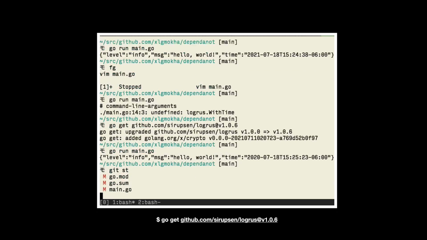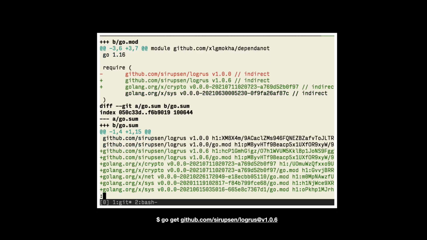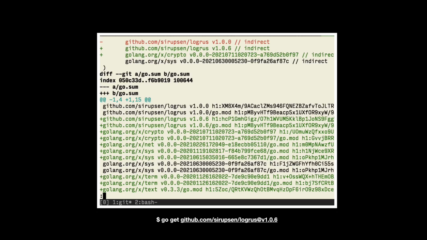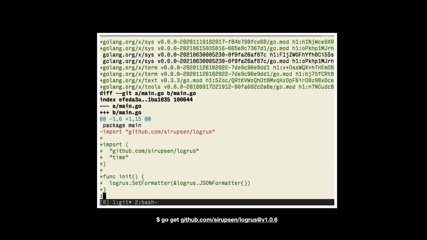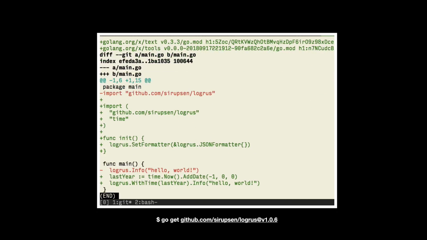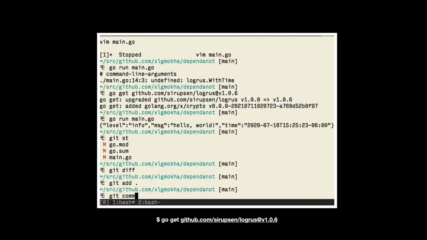And as we can see, it is now printing timestamps from a year ago. By doing this, I've also included additional dependencies in the go.sum and go.mod file. And that's because the newer version of that logres package actually pulled in some more dependencies for us. So that's fine, no big deal. Go ahead and I'll commit that to my project.